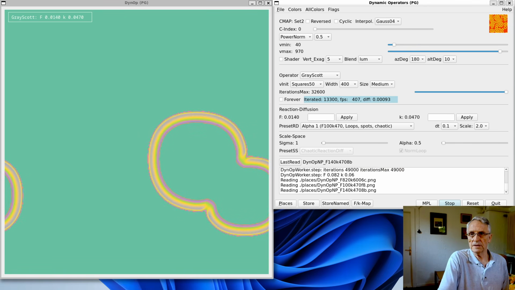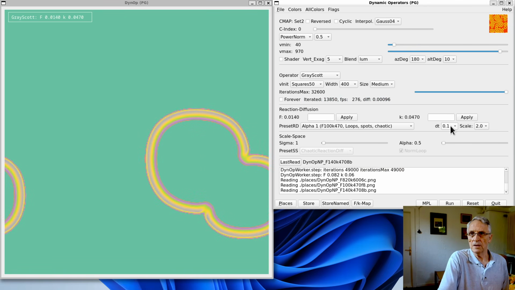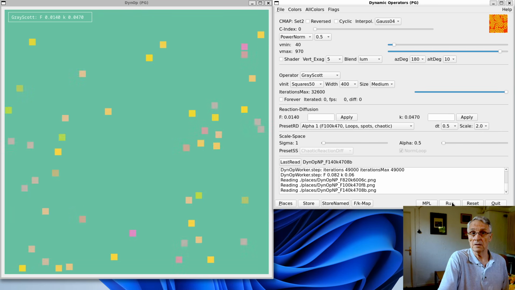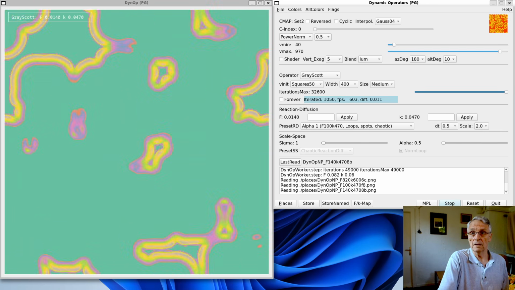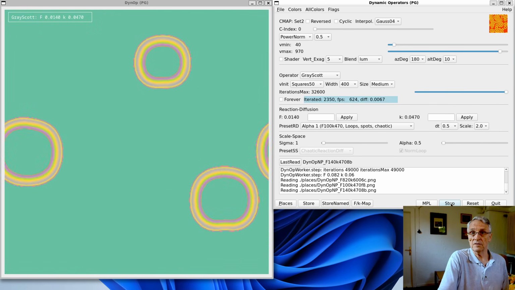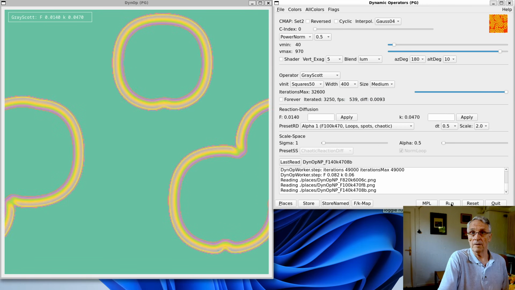And of course you can adjust the speed. Here, for instance, I make it faster. I was at 0.1 second. I go to 0.5, 5 times faster. Reset, go, and it's faster. Sometimes you want it, sometimes not. Stop. Okay.